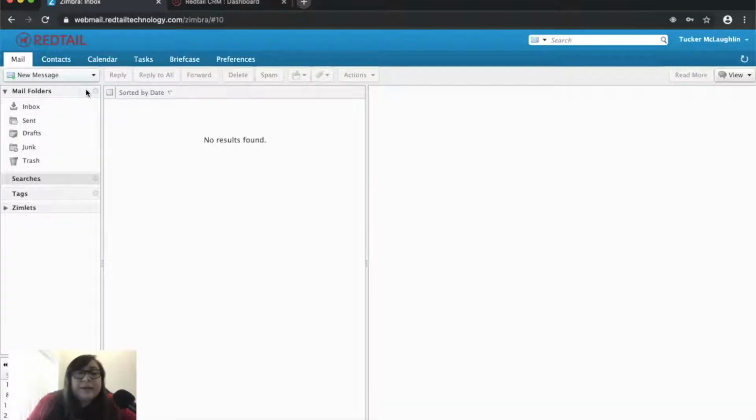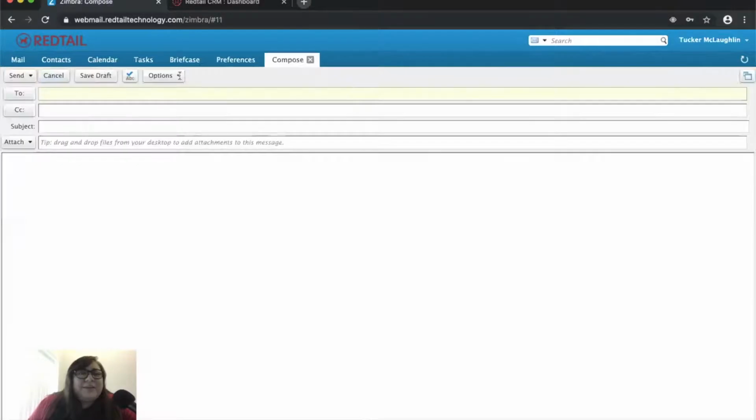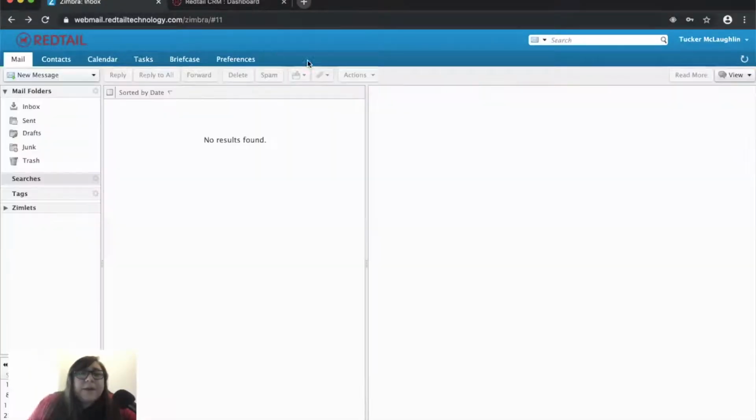To send a new email, you're going to click on new message here to compose a new email, and it is going to look like any other email host you might have used before. Now, coming back, I do want to point out one particular thing in terms of when you first log in.